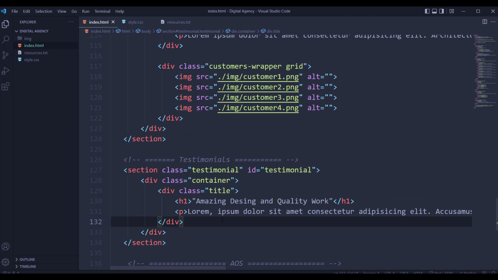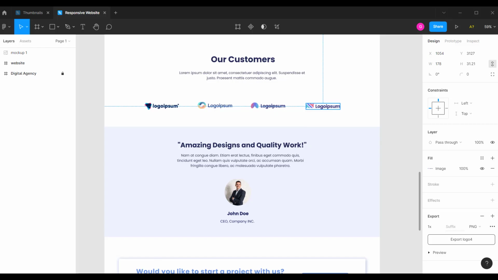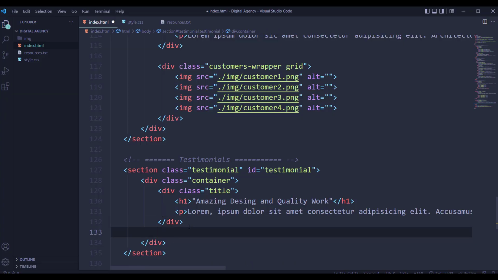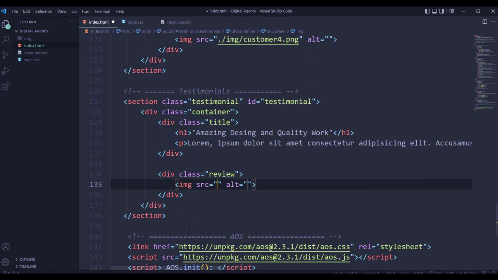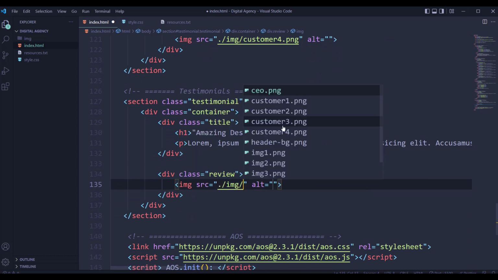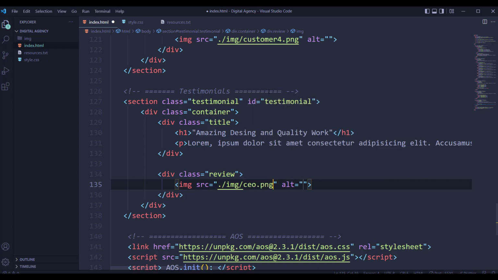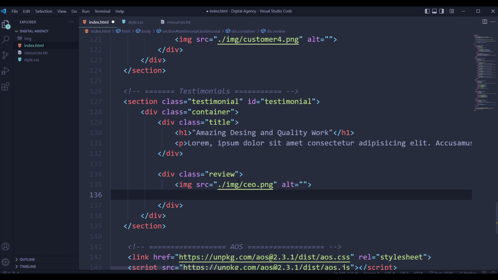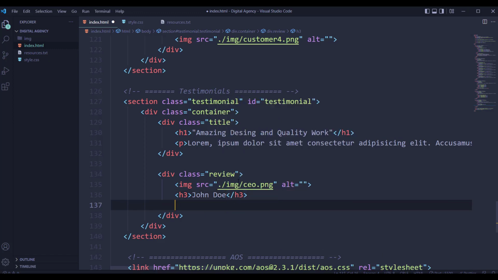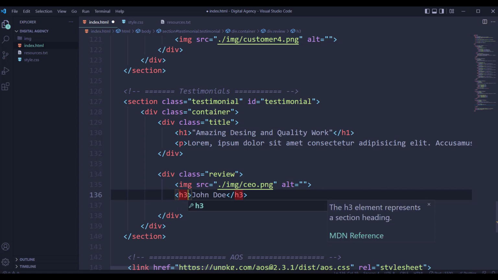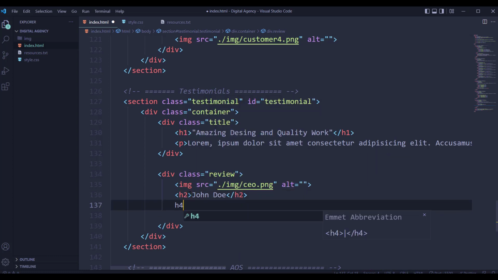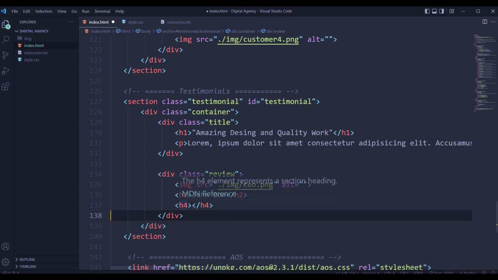and after that we have our review. Inside that review we have an image. This should be inside our images, co.png. After that we have our person name. This will be John Doe. This will be H2, and inside an H4 CEO company ANC.